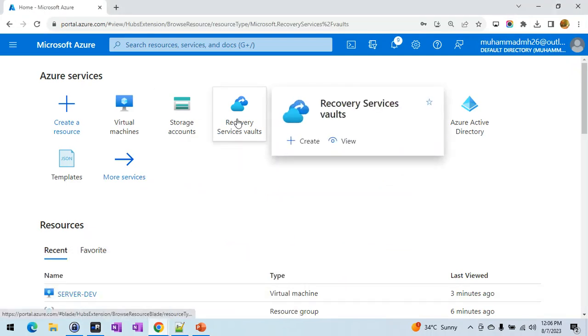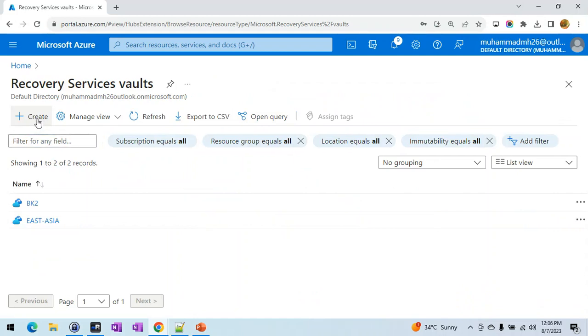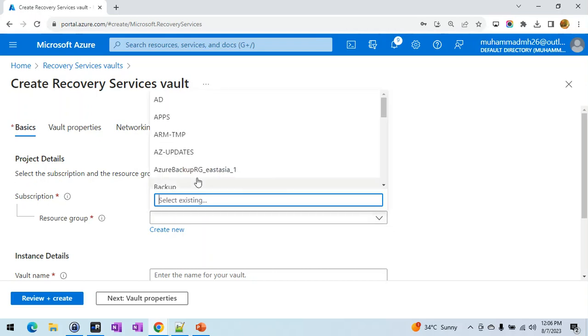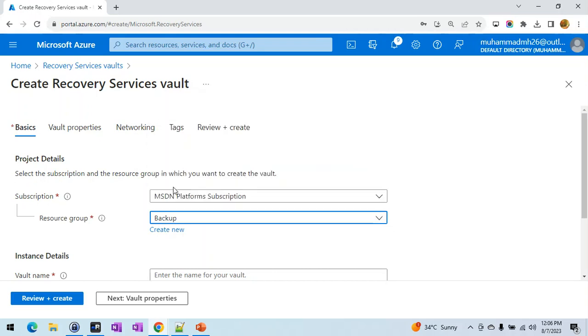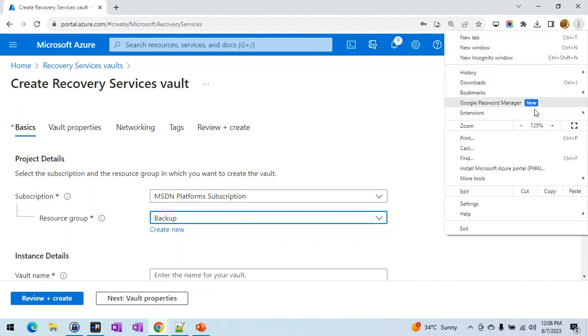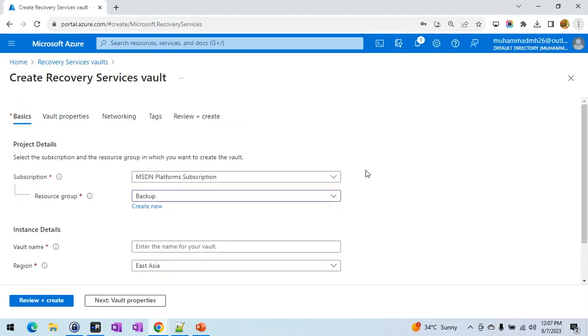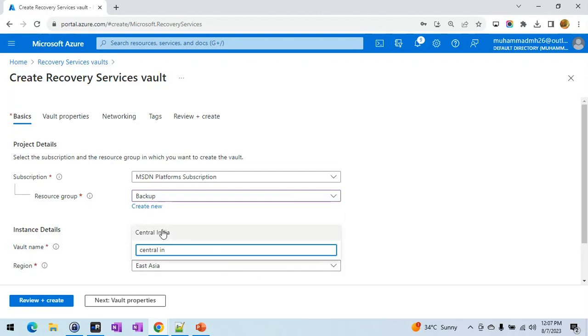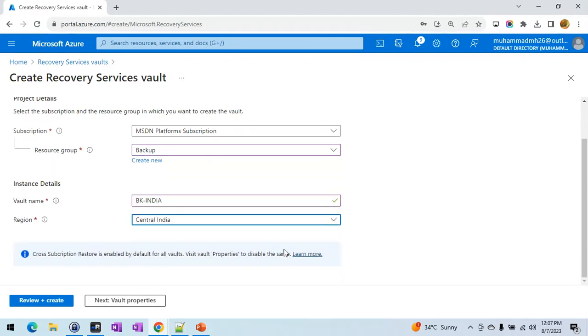Let me create a Recovery Services Vault first. Go to Recovery Services Vault, click create, select a resource group. Let me choose the backup resource group. Then you have to provide a backup vault name, for example BK India. Then I have to choose a region, where your workload is running. Mine is running in Central India. I'm going to take Central India server backups and file share backups.